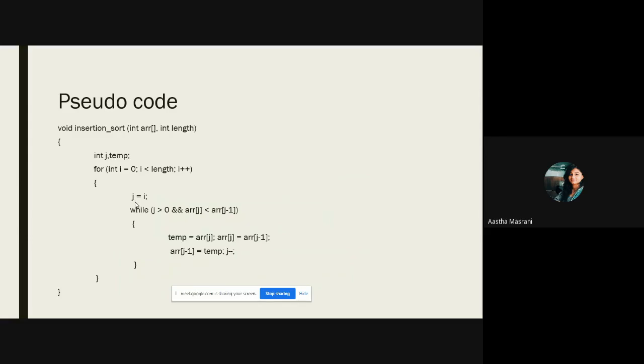So start implementing it. If there is any error, just let me know. Or once you are done with the implementation, just let me know in the chat box.